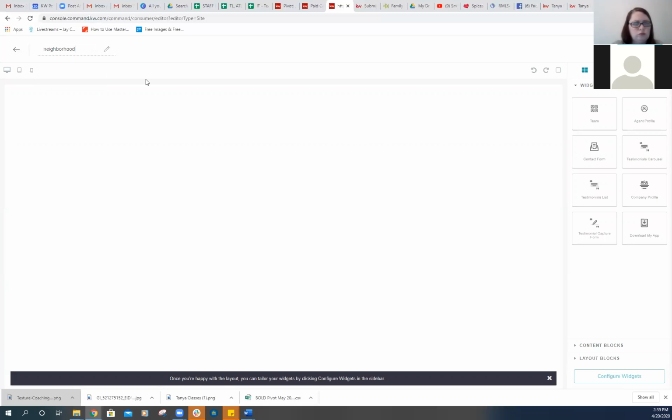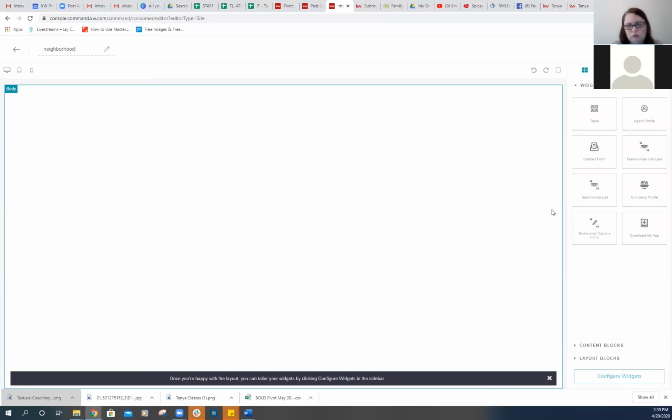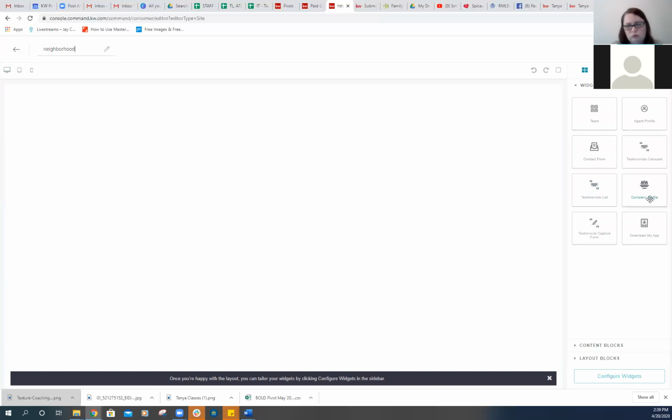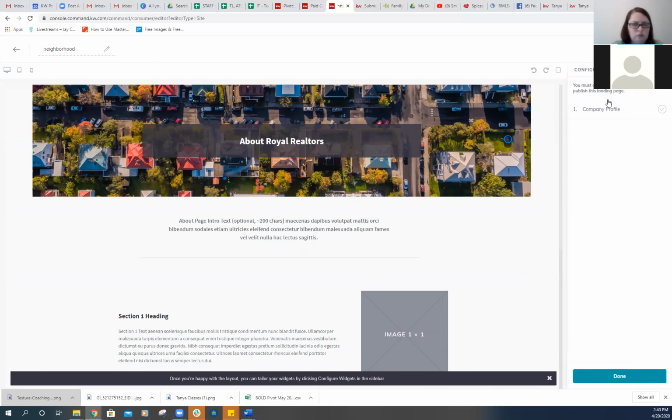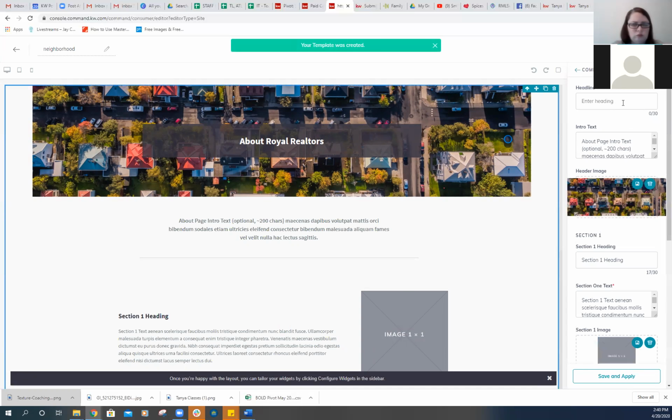So maybe you want to do one all about a city, you could do Lake Oswego, you could do a special neighborhood in the area. So I'm going to grab this over here, and then I'm going to go to configure widgets. There we go. And then right here, you're going to click on that, and now I can change all of the information on this page.